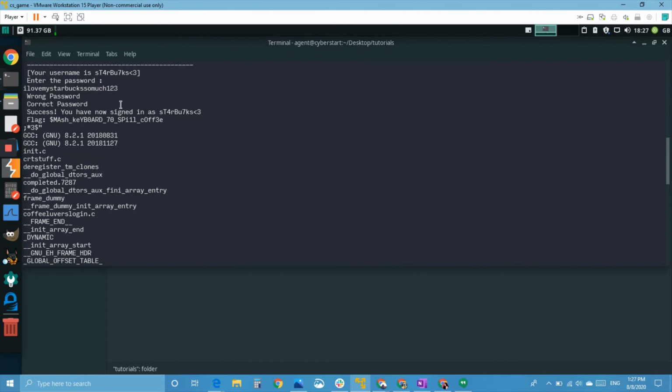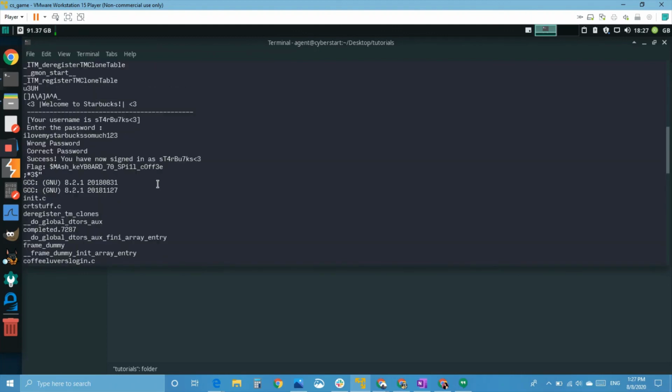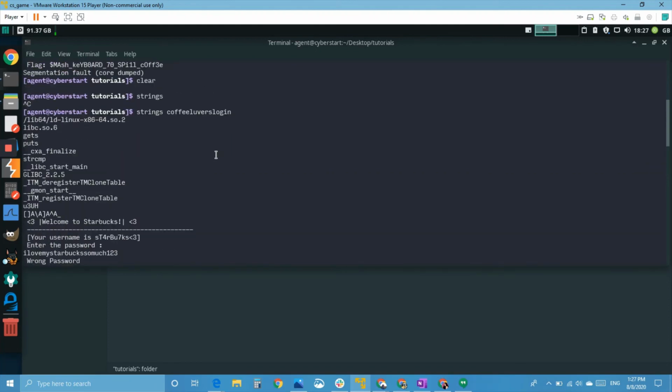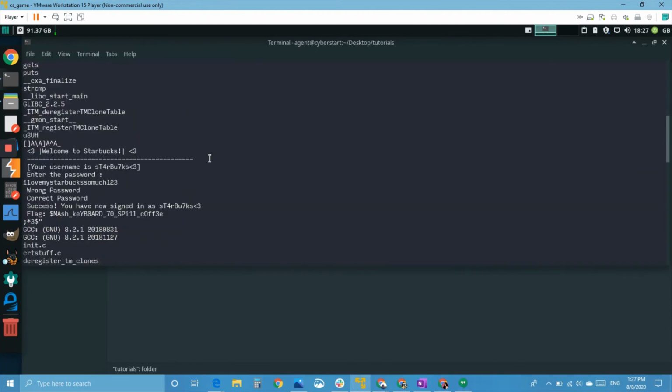So this is just another way to do it. A more detailed explanation of what strings does is it prints out the readable ASCII characters in the program. So it won't print out all the strange hex characters that are not something you could type on your keyboard. Basically, what it's printing out is anything you can type on your keyboard.